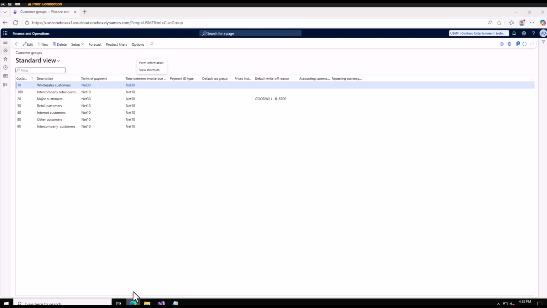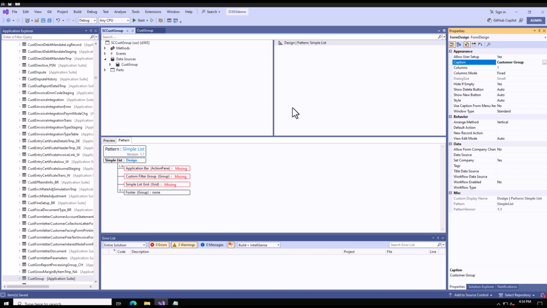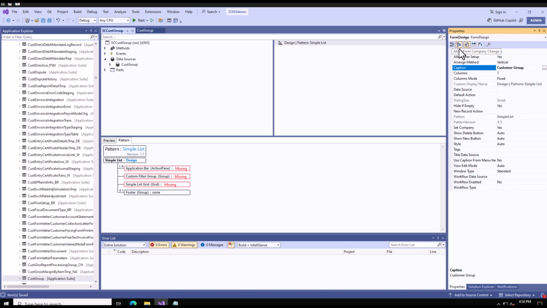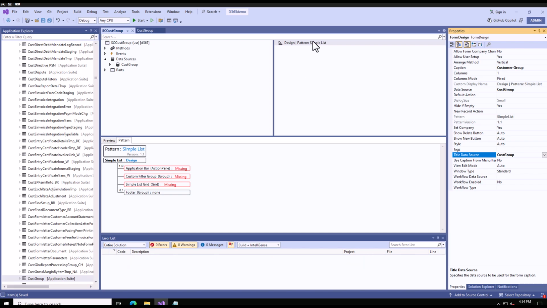The first one is caption. So we need a caption. So I will say exactly customer group. Okay, and then let me save this, and let me sort it from A to Z. And here I can choose my data source as customer group, and here the tile data source also I'll select as customer group. Now the basic properties of my form design are completed.